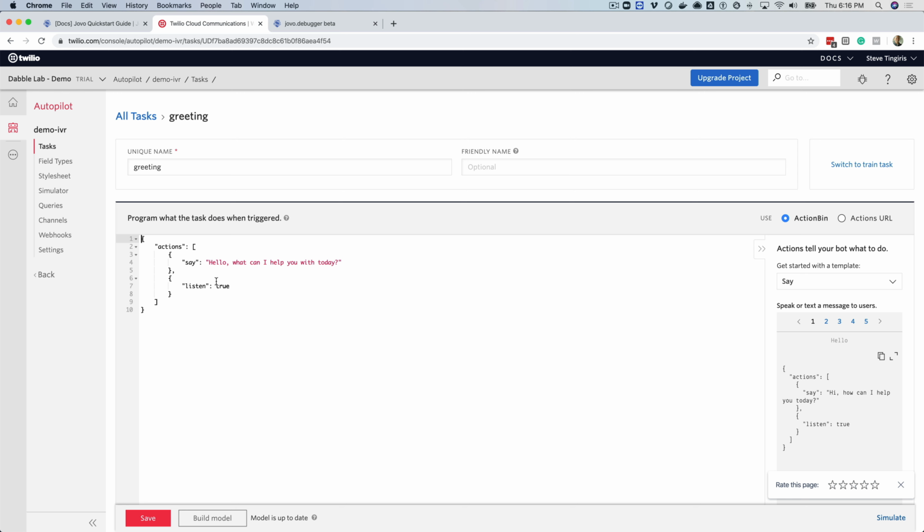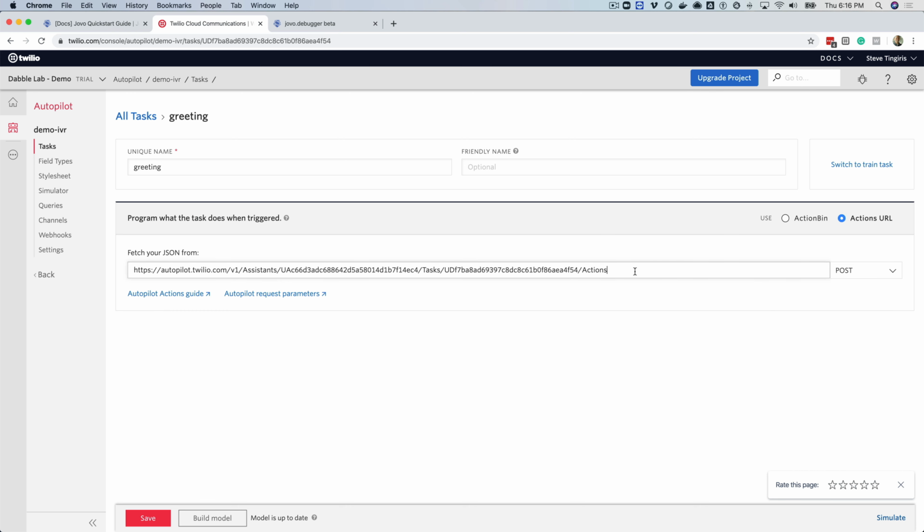But what we want to do is, rather than using this static code, we want to use the dynamic backend that we're setting up in Jovo. So we can go to the action URL here and then paste in that webhook, the Jovo webhook, and we save that. And we don't need to build in this case because we're not making a change to the model yet. We will in a minute.